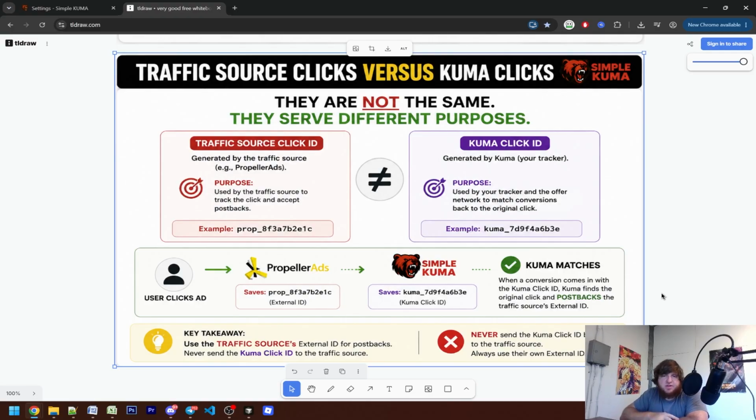Okay, and it works the same for most other traffic sources too. Pretty much the same for all of them. Same with Google and all those too. So with like GCLID and FBCLID for Facebook. TikTok has its own. They all have their own.